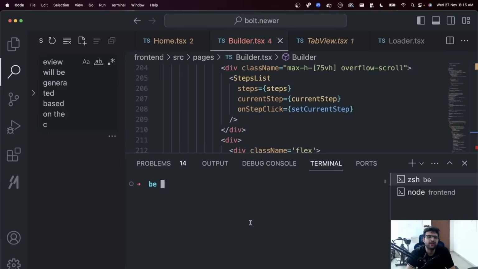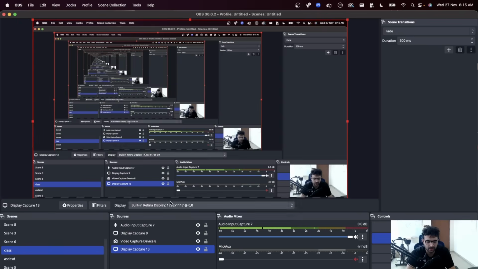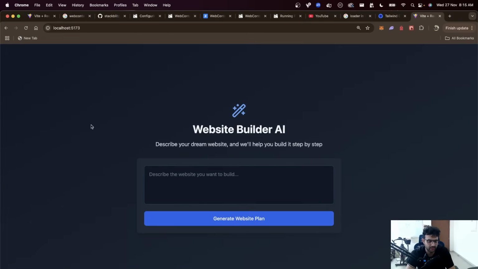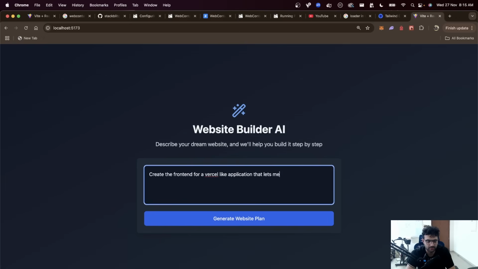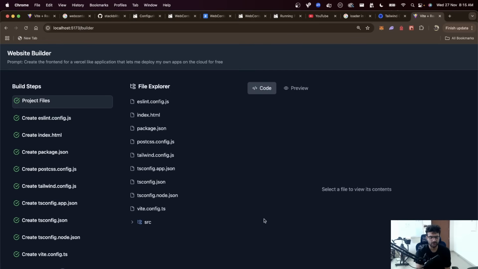Alright folks, added some very basic polishing. I'm going to start the backend again. Frontend is already running. Let me try something new. Create the frontend for a Vercel-like application that lets me deploy my own apps on the cloud for free. Let's see what that looks like. We have some initial folder structure. I've added a loader, which is telling you more data is coming in. And you can't prompt when more data is coming in.